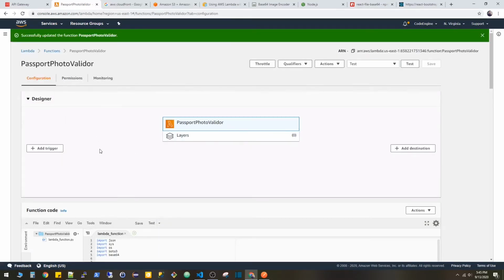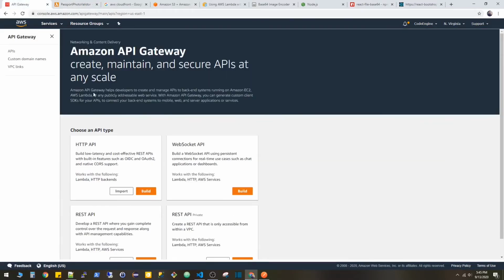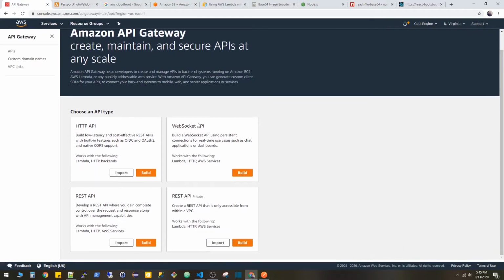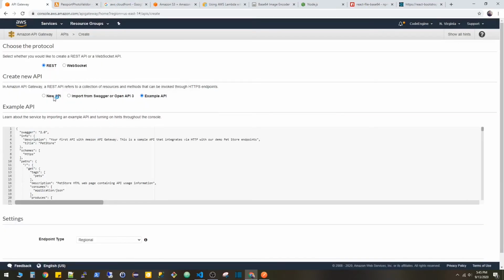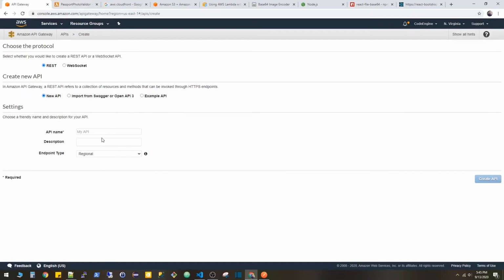This is a Lambda function, and that's ready to be used by our endpoint or our API call. So as we're building a classic serverless application, we're going to go to API Gateway now. Inside the API Gateway, we're going to build a REST API. This REST API will be calling this Lambda function. I'm going to say this is going to be a new API, and I'm going to name it Passport Photo Detection API. And it's going to be regional.